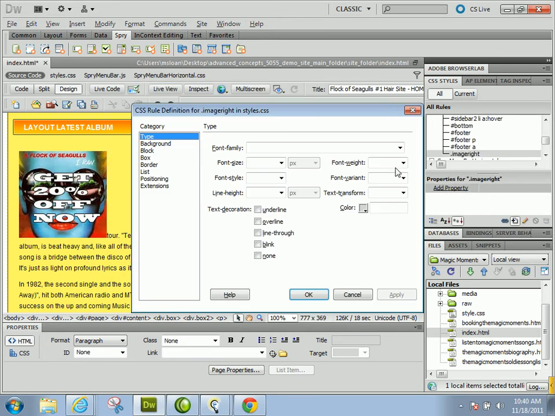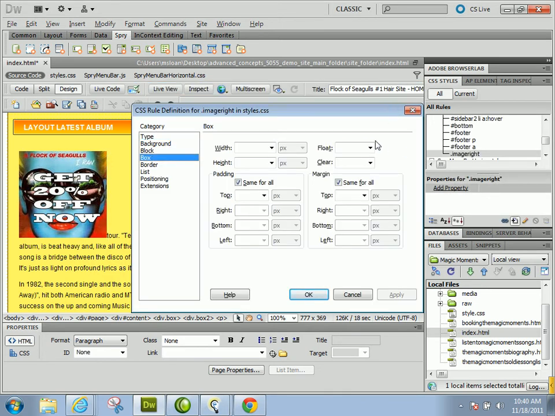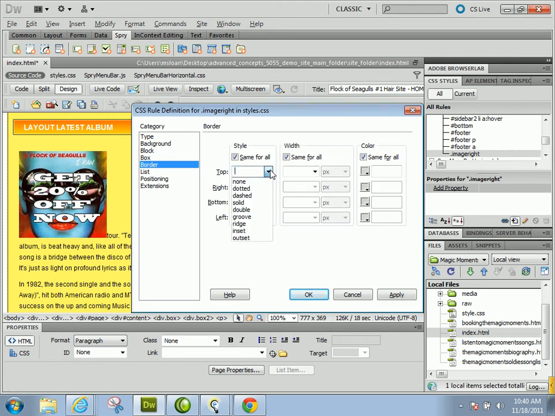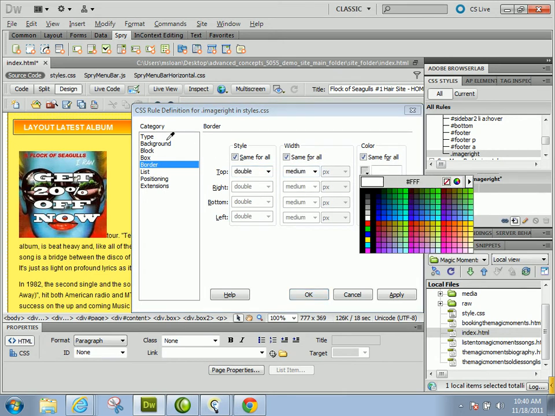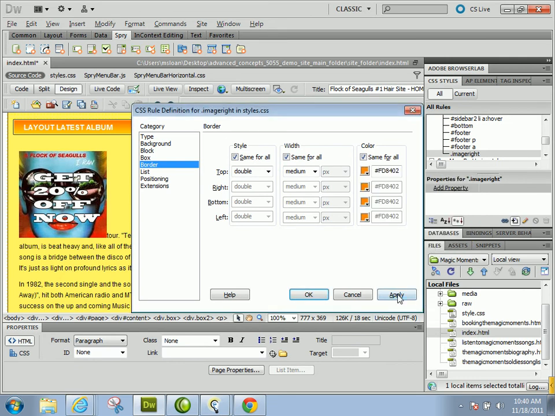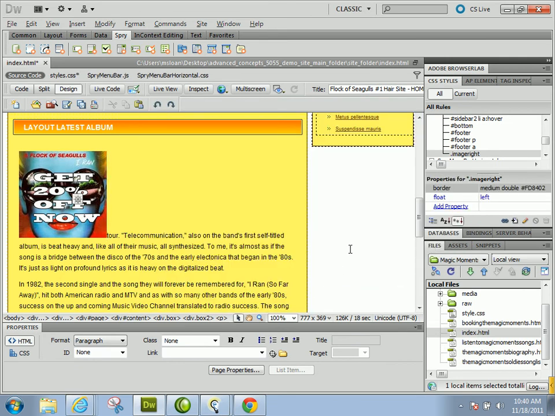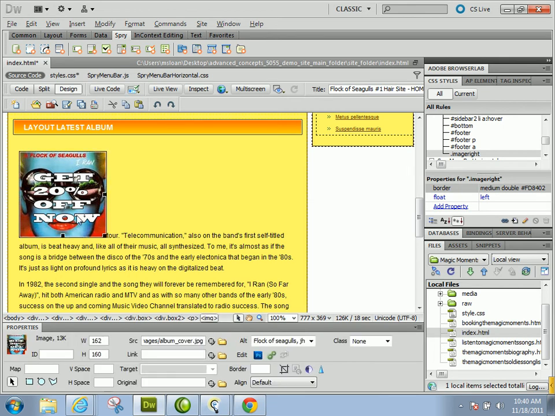Click OK, go right here to box, have it float left, and then go to border and choose some kind of cool looking border. Let's go with a double line border, and then just pick a color off the site that will contrast against the yellow. So I click OK and nothing happens. Now, why did nothing happen? Because I now have to apply the class to whatever item I want to use it on.